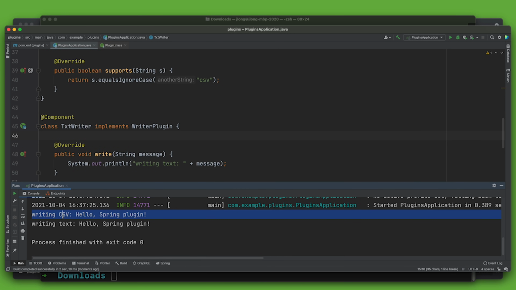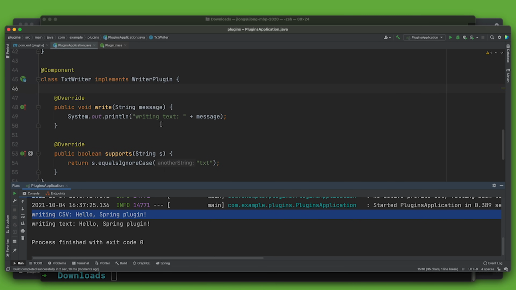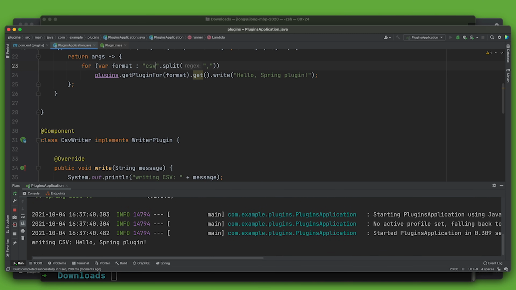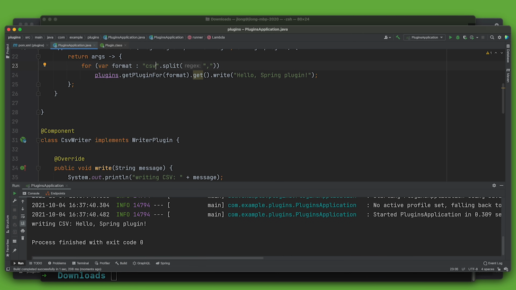All right, writing CSV, hello plugin, writing text, hello Spring Plugin, right? So you can see it's pretty trivial. And obviously if we only had one type, let's just say CSV, there you go, that would work too. It's a little bit different than just injecting all the beans of type WriterPlugin. Here we actually have the ability to dynamically select based on an advertised capability. This is very convenient because now you can conditionally involve certain objects based on certain use cases.